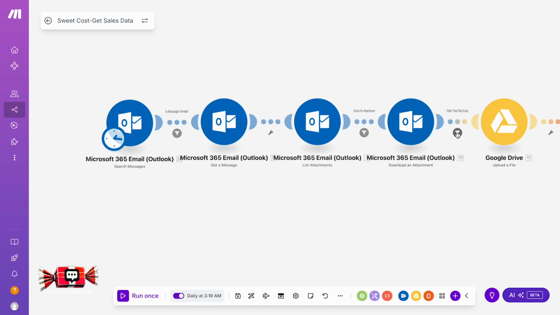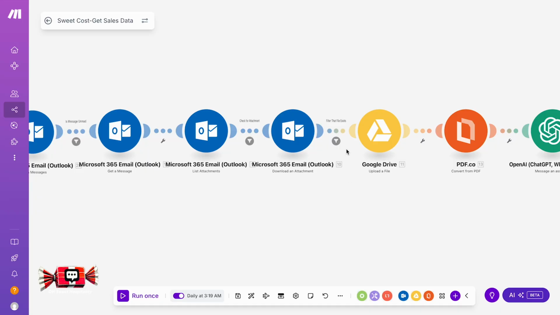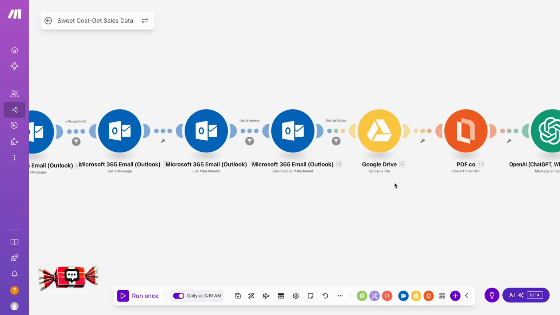Before we move forward, I've added another filter to confirm that the data actually exists, that the PDF downloaded successfully, and that the content type matches the PDF again. It's just more of a safety check before we send it on to our Google Drive.